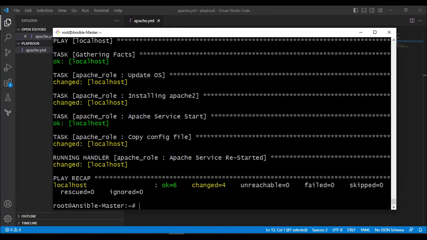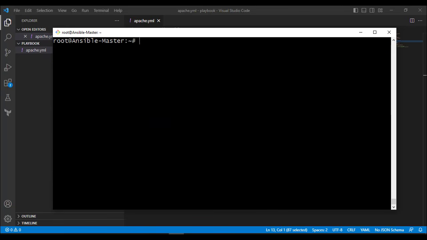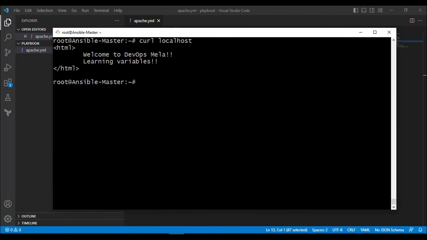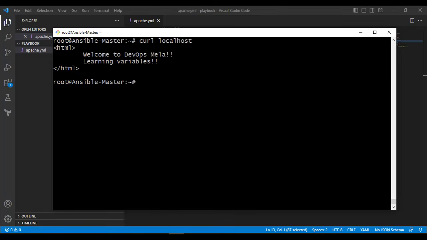Now if you see this, the handler was also executed. The reason is that there was a change in config. Now if I just do a curl on my localhost, I can see my web page. Welcome to DevOps Mela, learning variables. I can go and check it in the browser also. I can find the same thing over there. Now let me show you if the handler is really working or not.